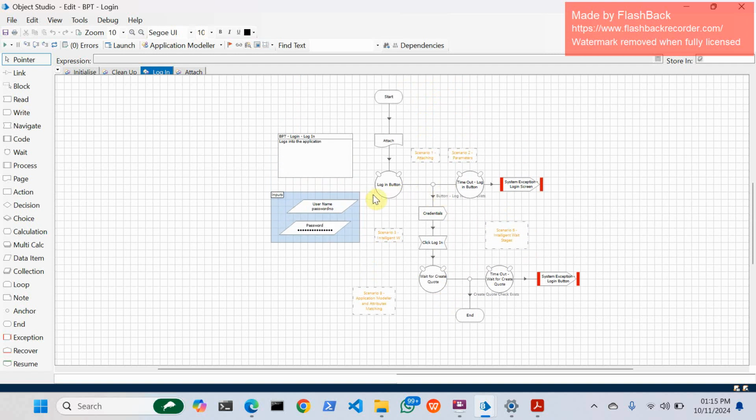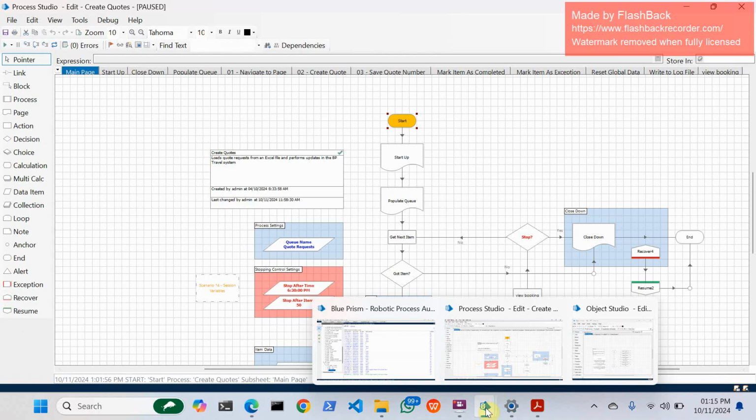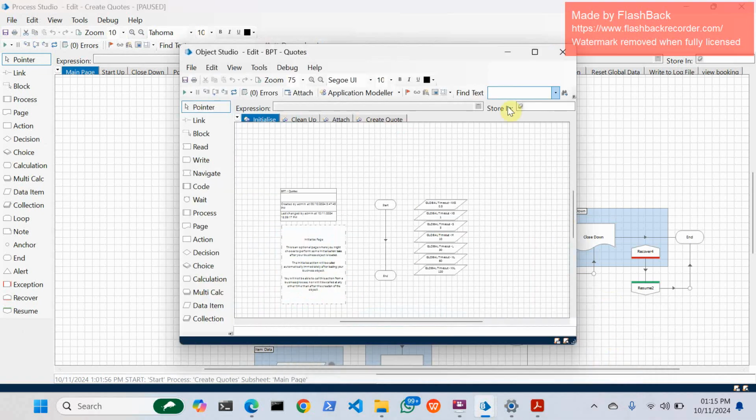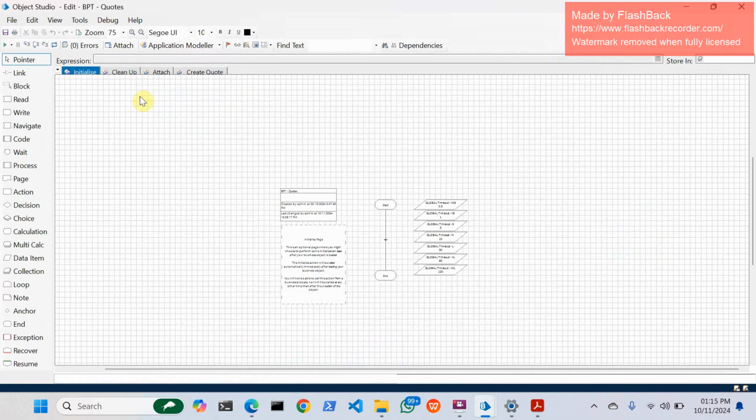Yeah, that's why it's good to configure the right wait stage for every action we do. Okay, so that's for that. And I think this is the last one, which is the create quote.